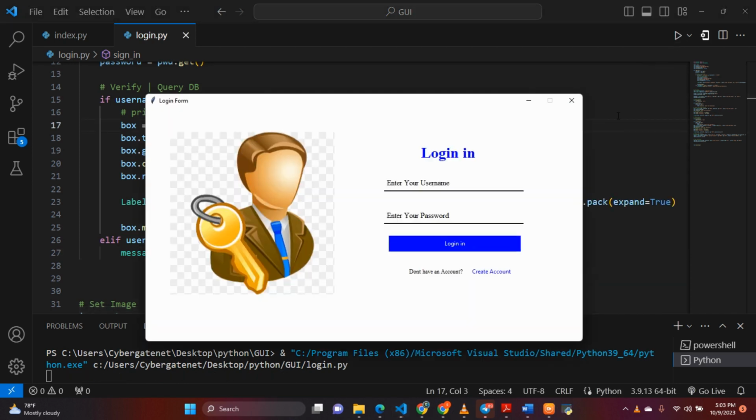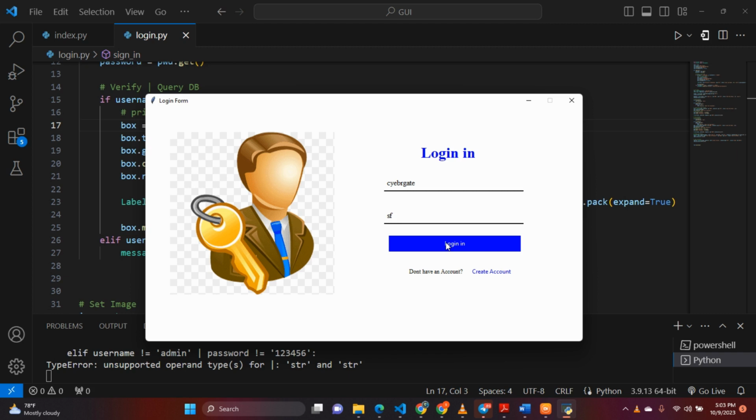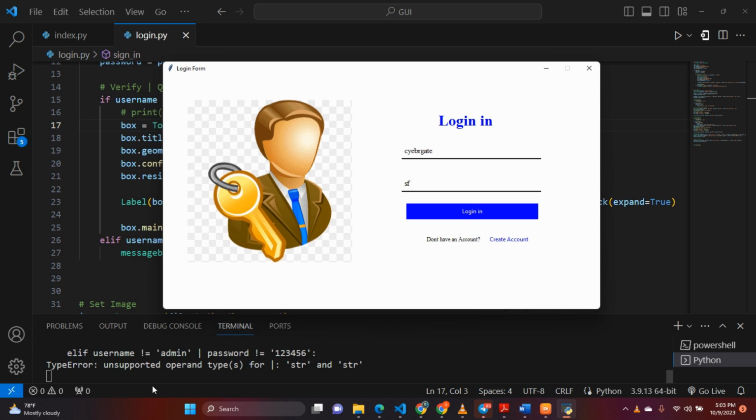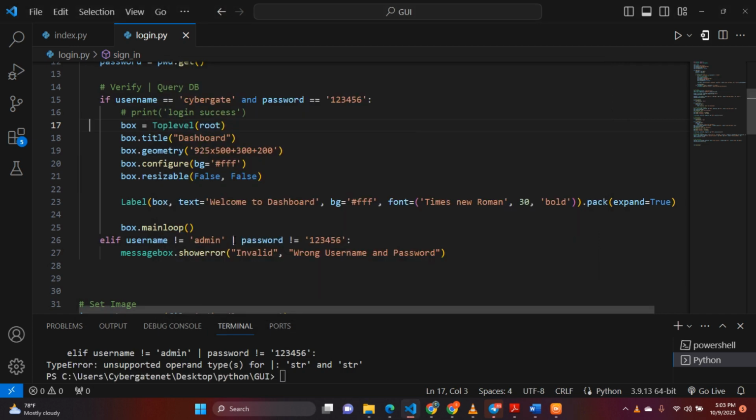If you run this now and try to type anything that's not there, and type in the password, you click here. We have an error. It's saying the operand type doesn't support this, so I'm going to use 'or' instead. Okay, so let's run that.